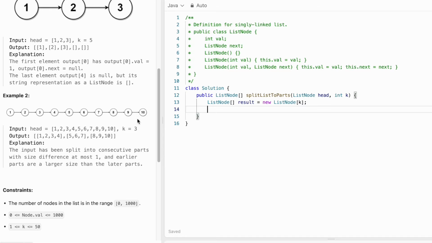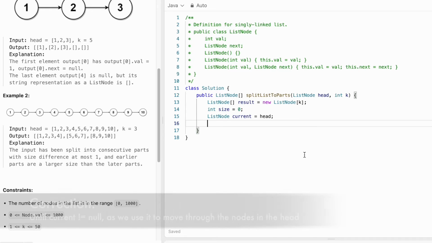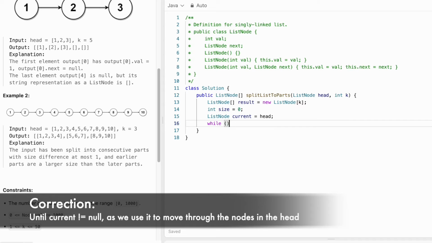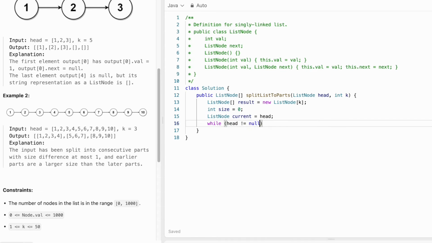Now we need to know how many nodes are there inside this linked list. For that, I'm going to create a variable called size, which is initially 0. I create a node called current, which will start at the beginning of the linked list, which is equal to head. And now using this current, let's iterate through the linked list. So until current is not equal to null, we keep incrementing the size whenever we access a node and keep moving the current forward. So current is equal to current.next. Now we know the size of the linked list.